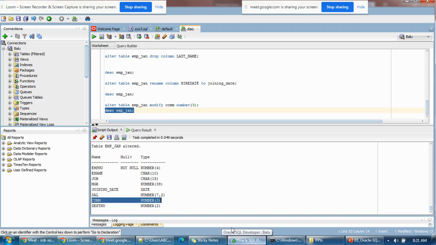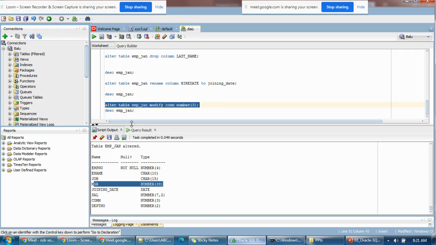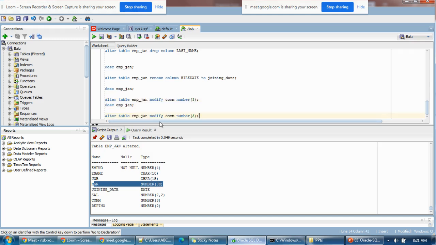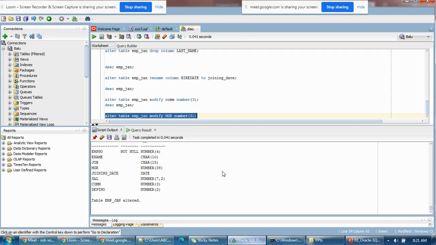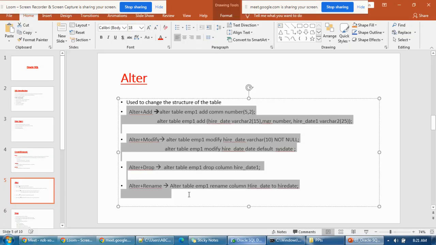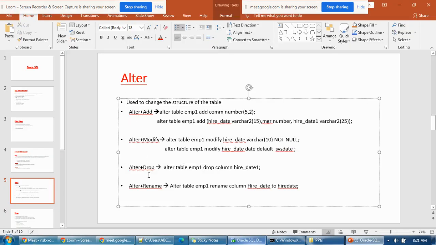Here manager is there. I want to change that number of 38 characters to 4 characters. How can I modify? Again, alter command only, right? So if you want to change the existing structure, you have to follow alter plus modify. If you want to add columns, alter plus add. If you want to rename the column, alter plus rename. If you want to drop the column, you have to use alter plus drop.